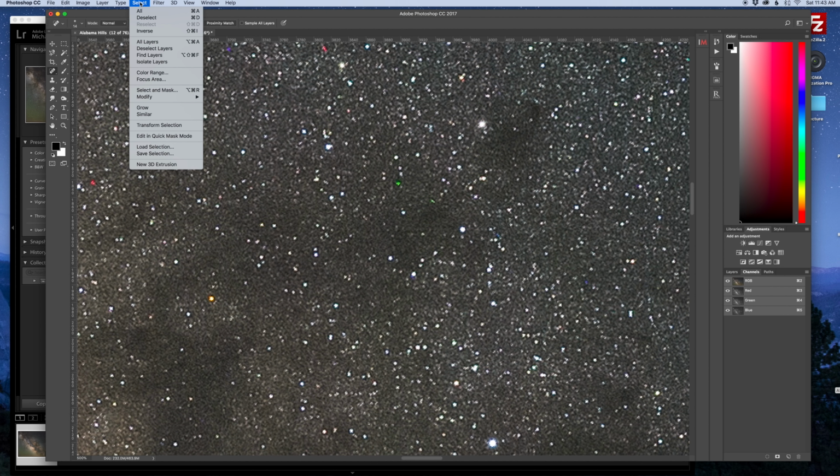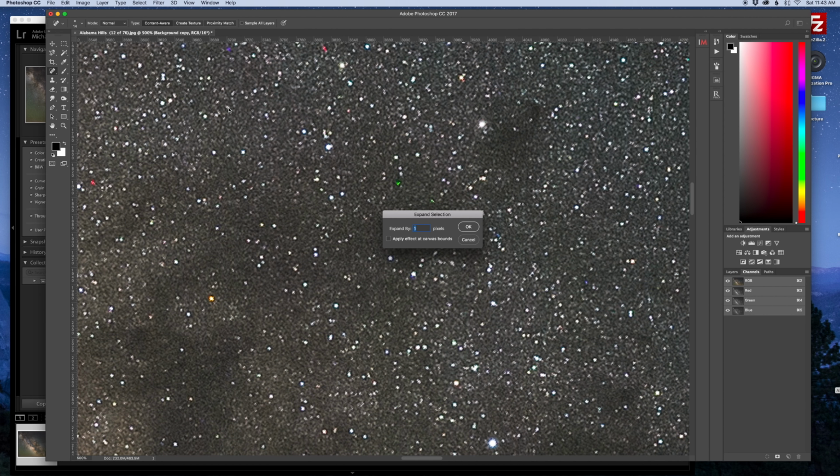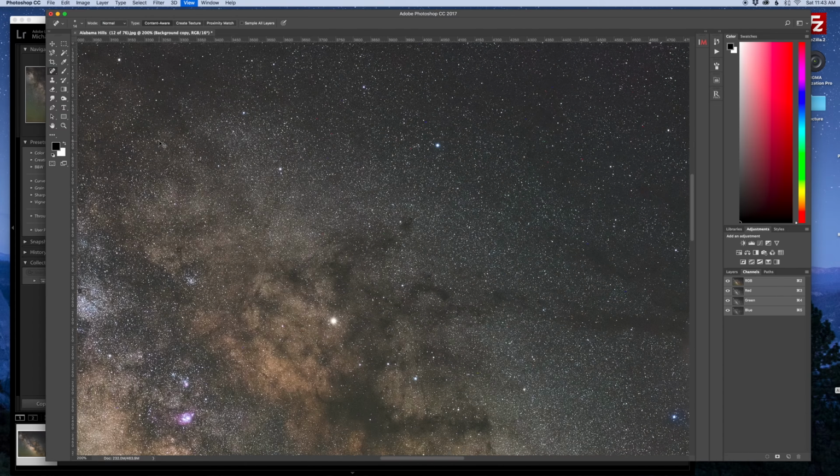Now we want to expand that selection by going to Select, Modify, and choose Expand. Now you don't want to expand it too far out, so you want to keep it around 1 pixel or maybe even 2 pixels if you're using a higher telephoto lens like a 50mm or 85mm. I shot this with a 35mm lens, so 1 pixel should be plenty.